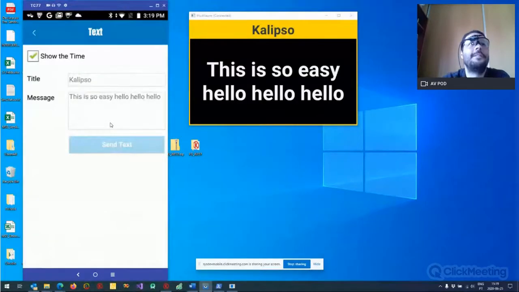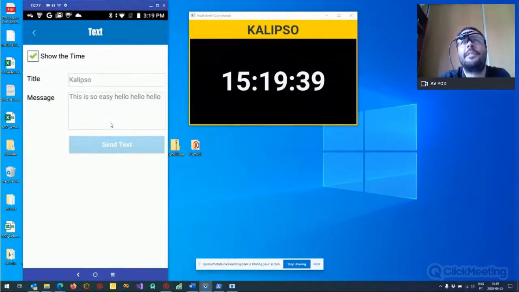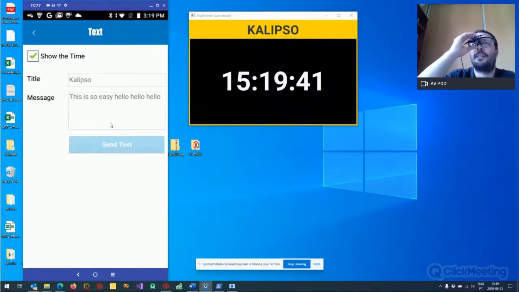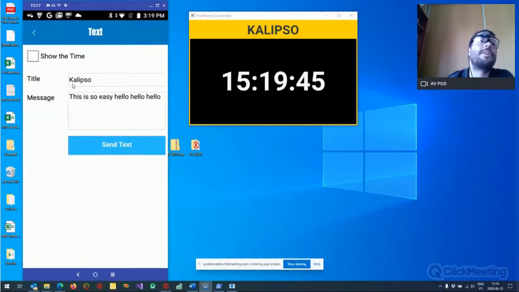Or, like I have here a timer in Kalipso, sending the date and the current time to the device. Okay, so this is the first example of what we can do. Basically, we can send text to the device with information to the user.